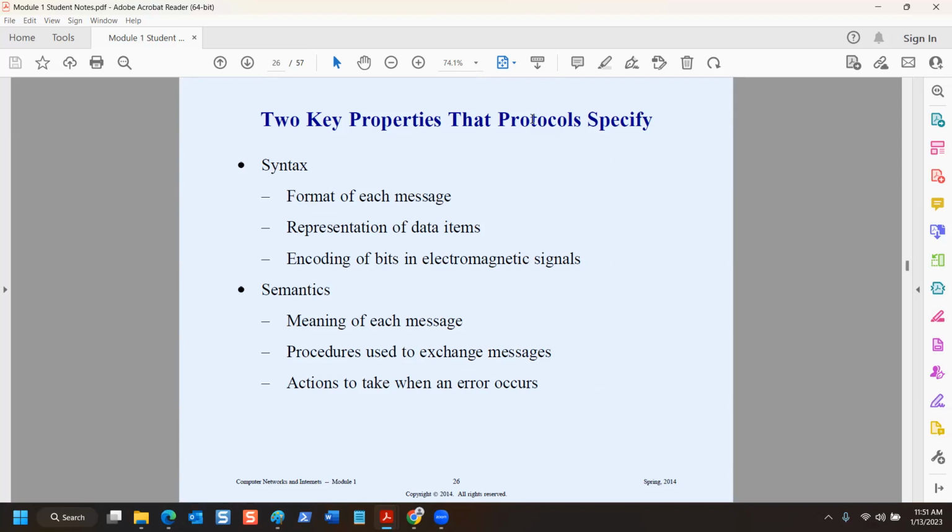And so those parts of the protocol that are defined as semantics have to do with how you create a message to transmit meaning, and then the procedures that you use to exchange messages so you don't get the wrong message. And then actions to take when an error occurs. What happens if you get the wrong message? What happens if you want to check to make sure you got the right message? Meaning and corrections, that all has to do with semantics.